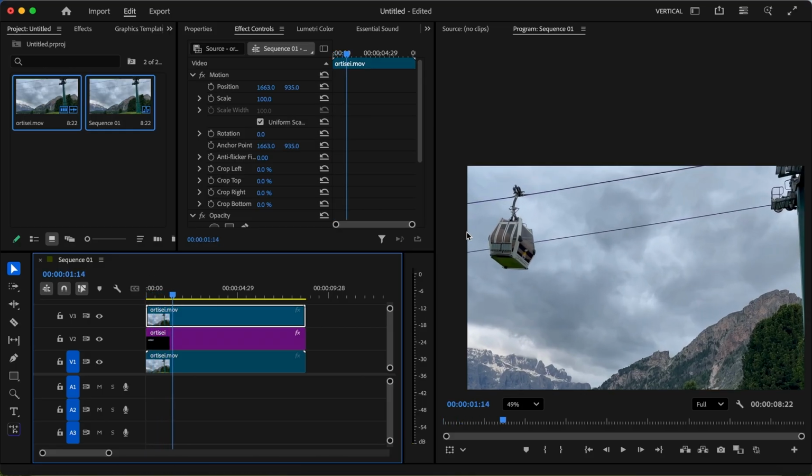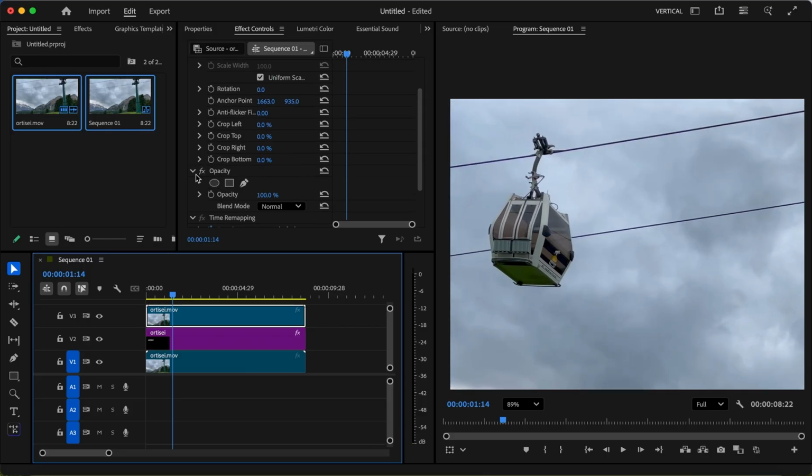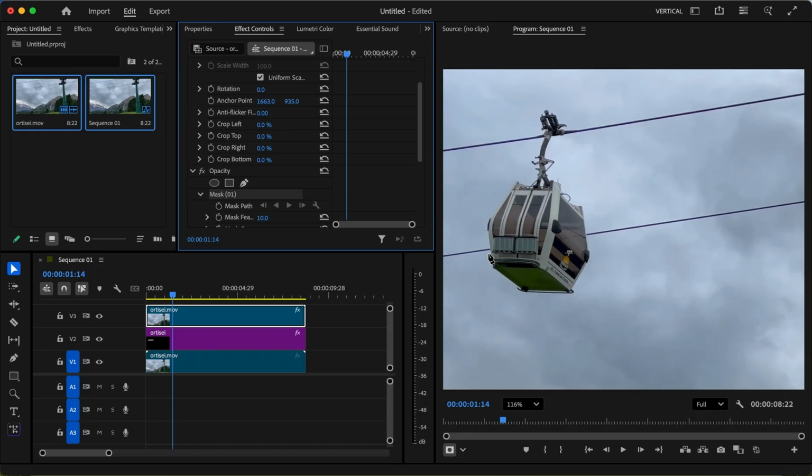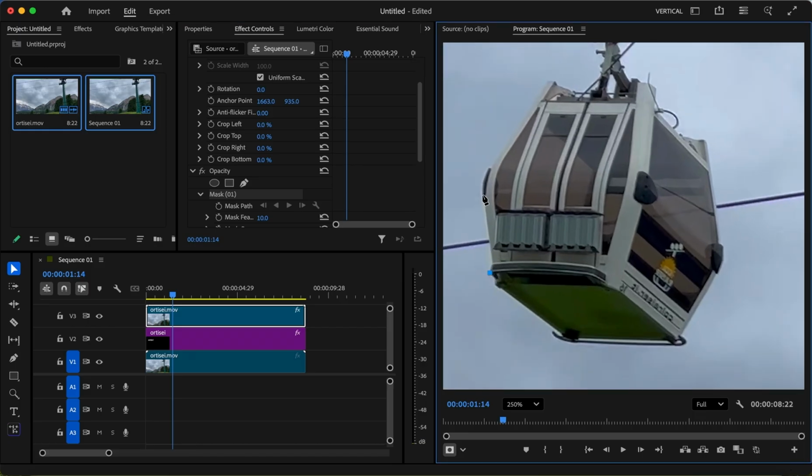And for this one, I'm just going to start by zooming in. And in the opacity section of the effects, we want to do the free draw Bezier. And I'm just going to roughly draw around the cable car for this exercise, but you can be way more detailed with your selections.